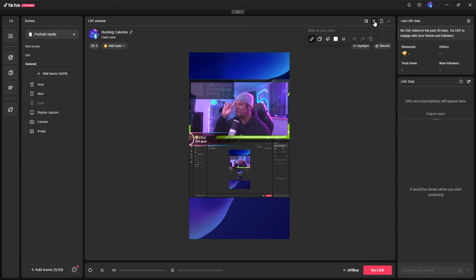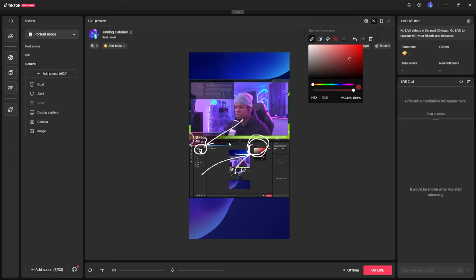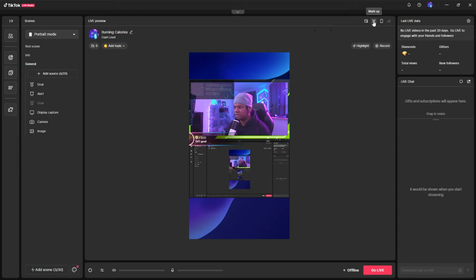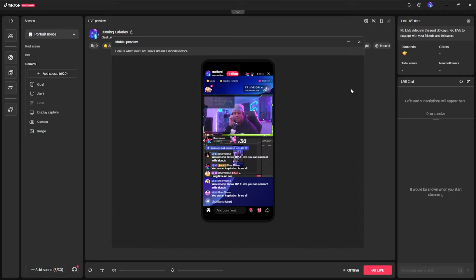Oh no, never mind. Markup is this new feature that allows you to draw on the screen. So if you want to show people something on screen, for example, in the gameplay, you can go ahead and actually draw on it and be like, right there, you see this thing. So if you're doing presentations, it's really, really useful. You can pick the color and you can do a bunch of pretty cool stuff. So that's what markup is. And you can delete all of it, turn it off. There's also mobile preview if you want to see what your stream would look like on mobile.